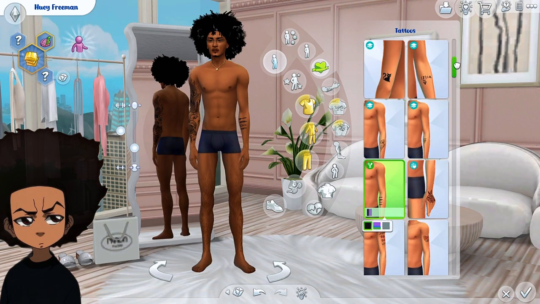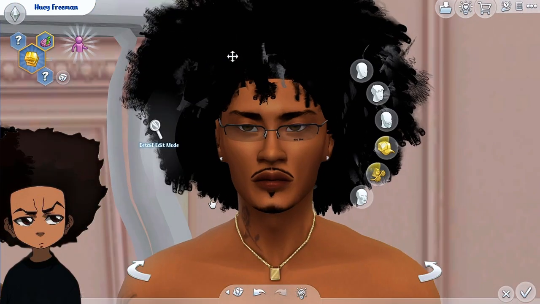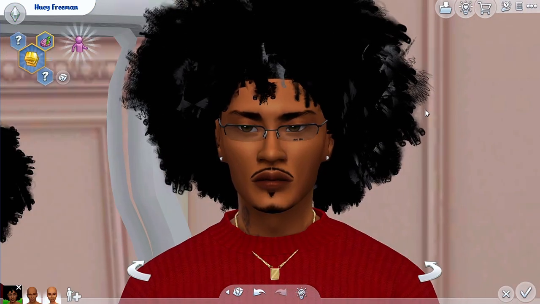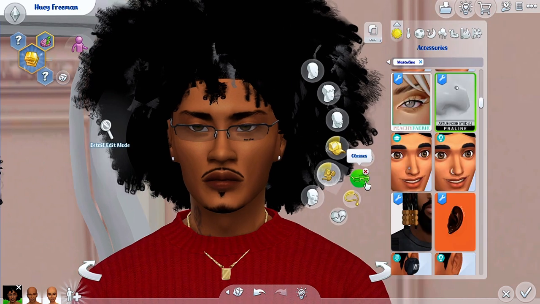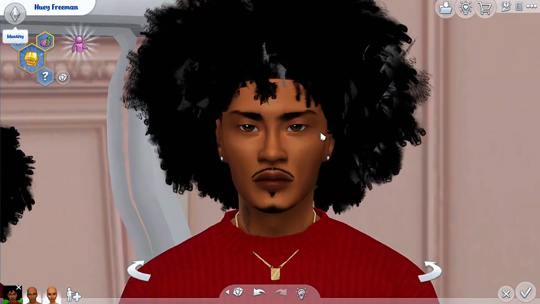I also want to add tattoos on him. I added hair and everything like that. You guys are watching, right? You guys are following, right? So you guys can see how Huey looks. And this is the final look for Huey. So I'm just going to let you guys drink it in and soak it in, and then we're going to move on to Riley.